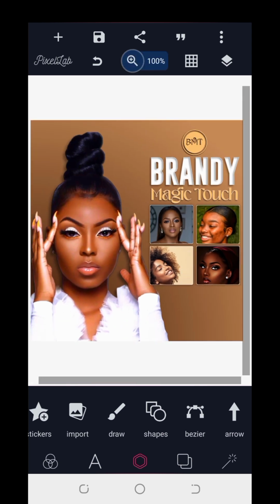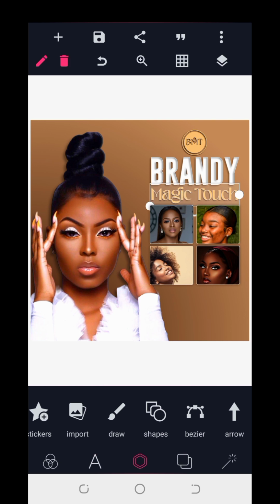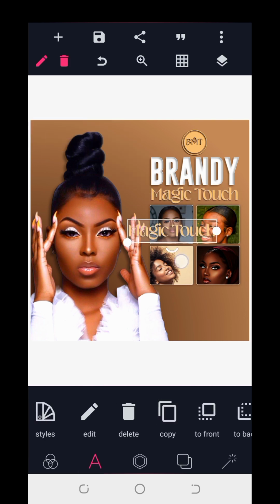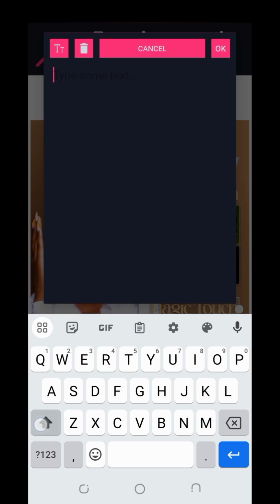Now the next thing we are going to do is to bring in the services rendered by this brand. So click on this magic tool, duplicate the text. Now edit it and input our services.